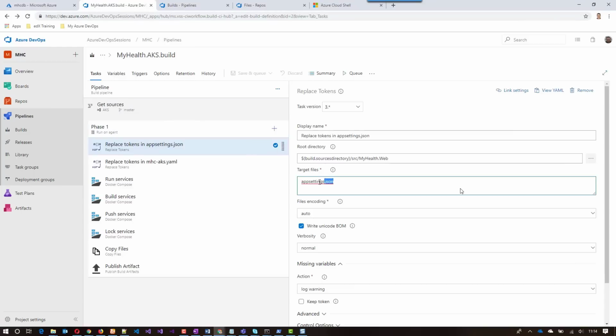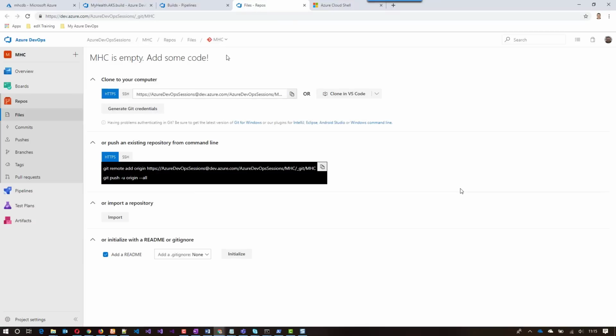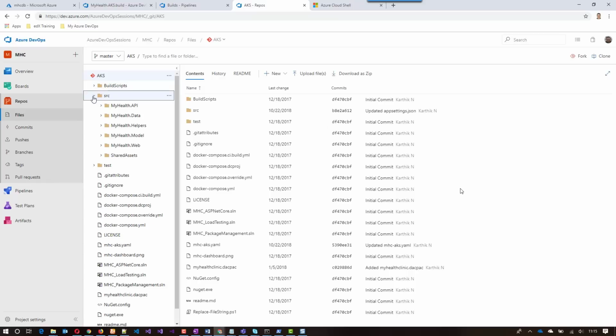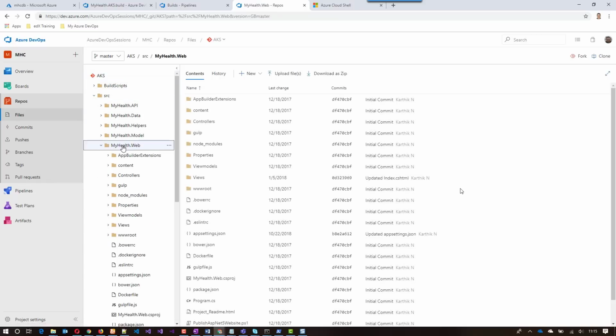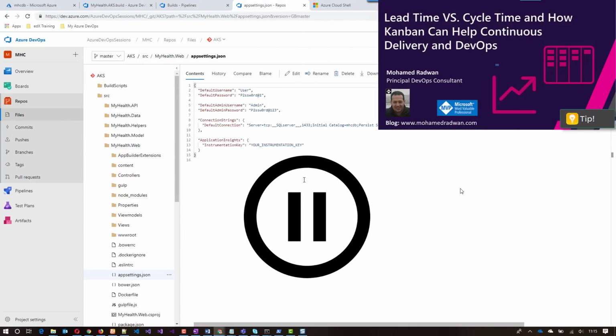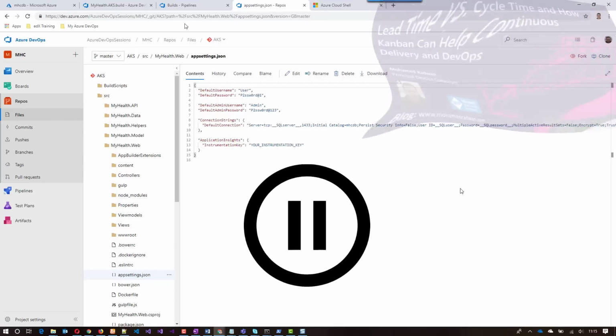So if we can see here, this is the file that it is looking for, and this is the path. If I go for the repo here and go for the web application path, looking for the app settings, you can watch this video for more information about lead time and how to measure DevOps performance and continuous delivery.